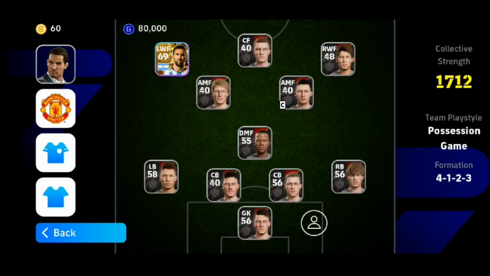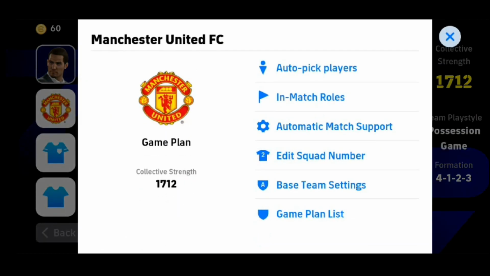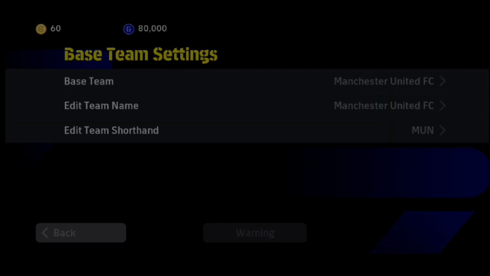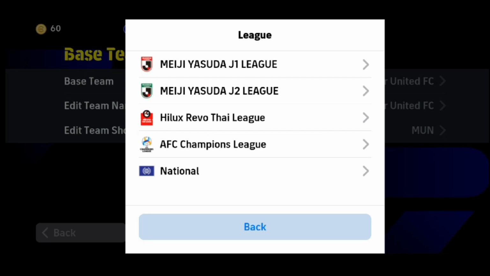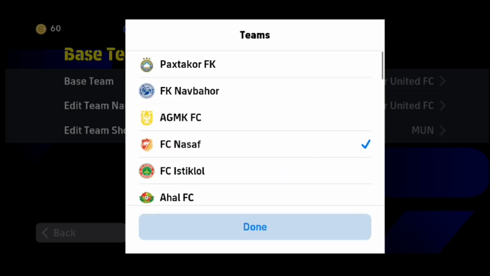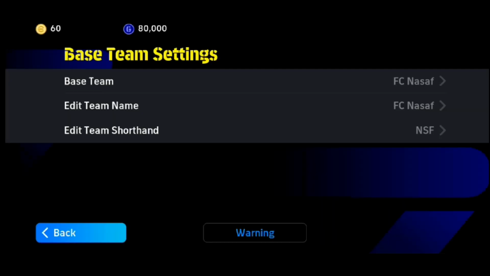Now click on Game Plan. Now we need to change the team to change the jersey. So let's tap on this team button and click on base team settings. Now click on base team. Choose the team you want and simply click on done. Now get back.